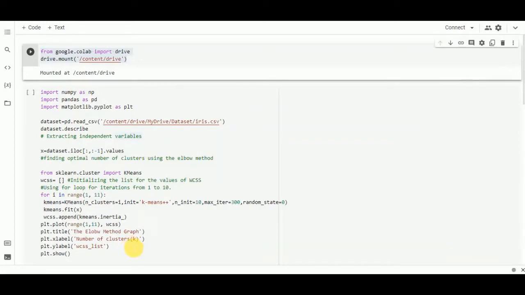Hello all, today we will be learning about k-means clustering in data warehousing and data mining. I am using Google Colaboratory over here, so I have mounted my Google Drive to access the dataset. So this is the code to mount the drive in Google Colaboratory, and here I have imported all the necessary libraries.